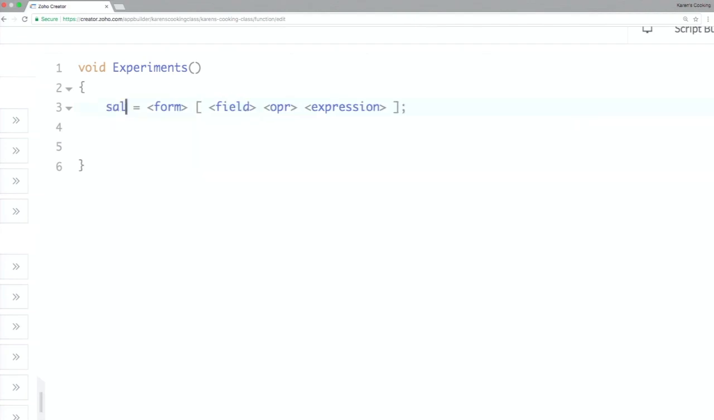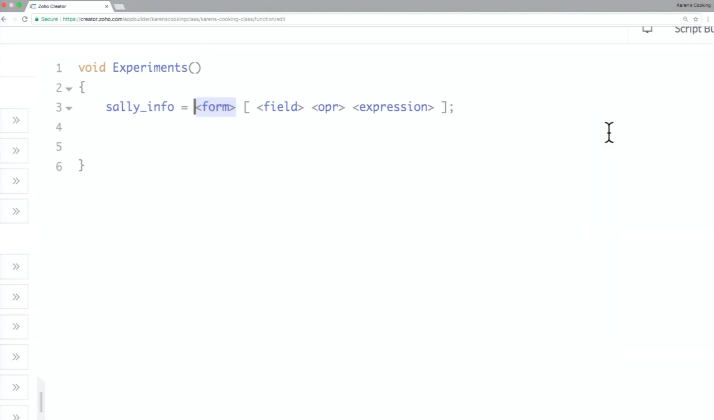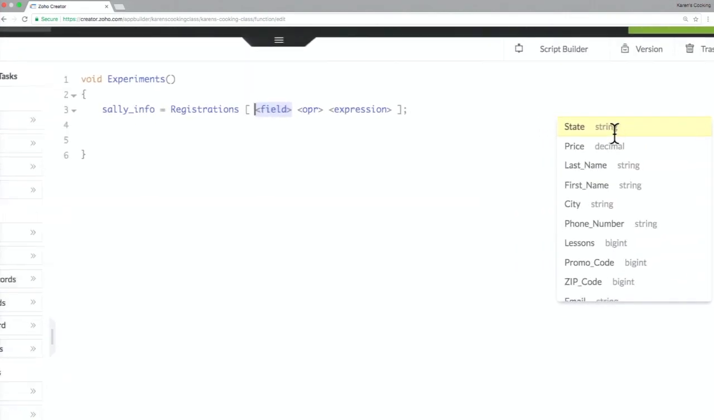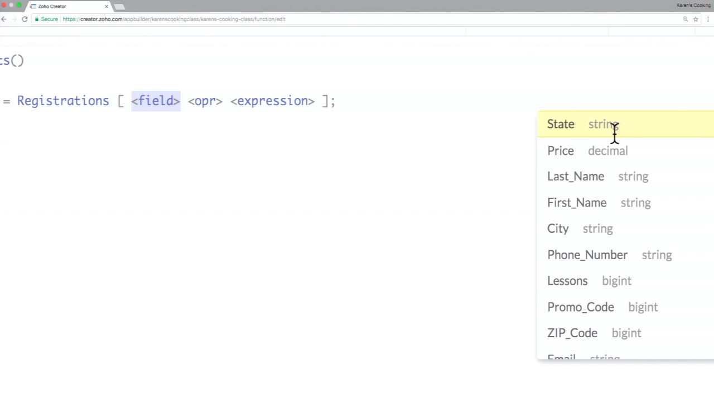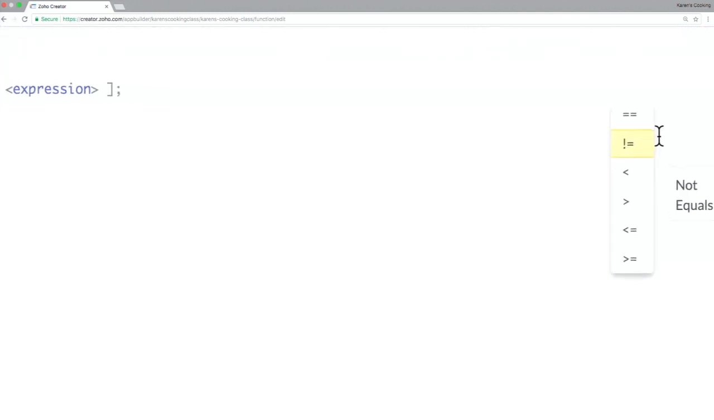So I'm going to call my variable Sally info, and then I have to choose a form. So when I actually click on where it says form, you can see over on the right here, all of the form names in our app are automatically populated there, so we don't even have to remember what they're named. So I'll choose the registrations form. And then it automatically takes us over to the field, and it shows us all of the fields that are inside the registrations form, so we don't even have to remember those. So I will choose first name here. And then for operator, it shows us all the operators we can pick from. So I'm just going to choose equal to.